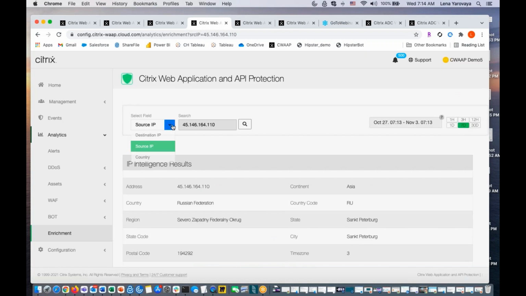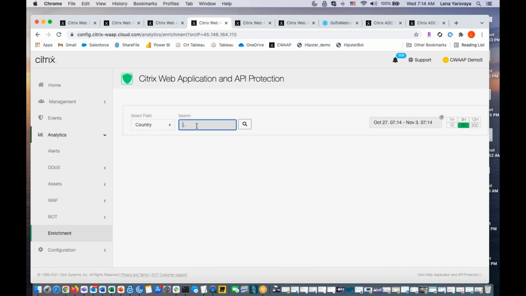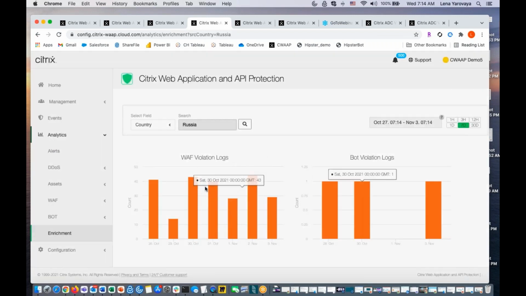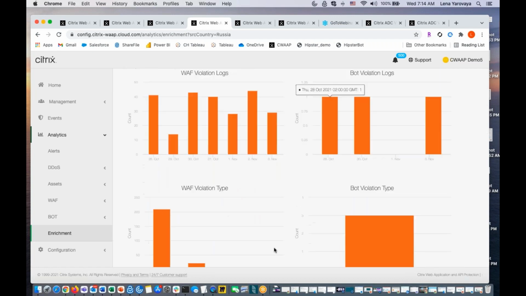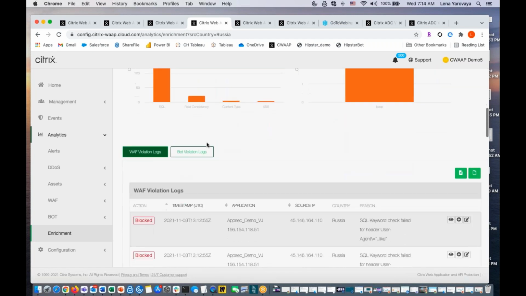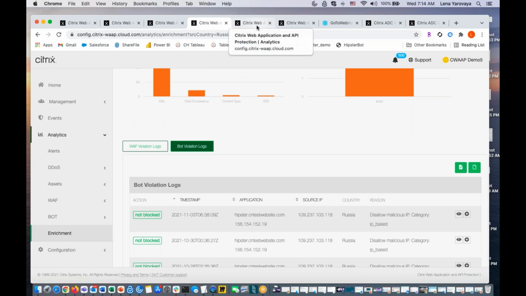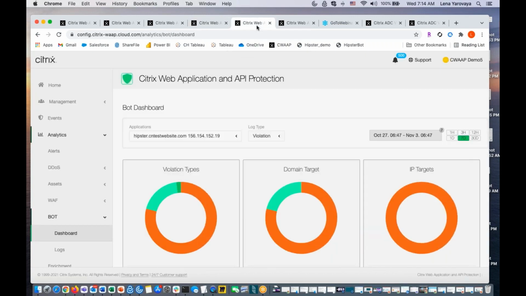And as I did it for IP, I can do, for example, for an entire country. I can see what it is for the entire country. And again, I can see WAF and bot violation logs here all together. Now, let's take a look at bot. The bot dashboard is very similar to the WAF dashboard.